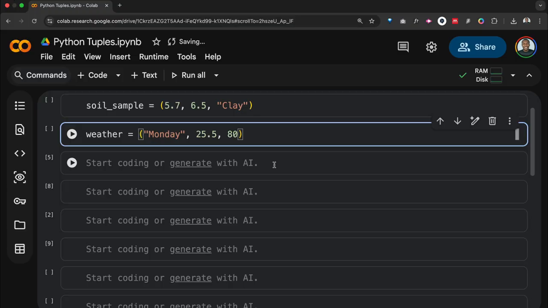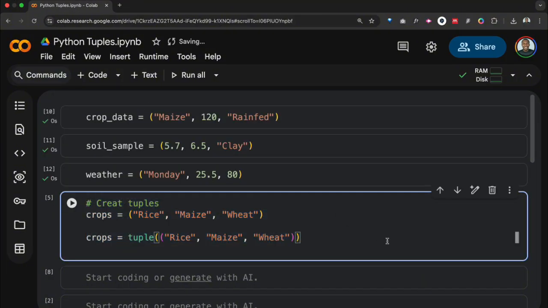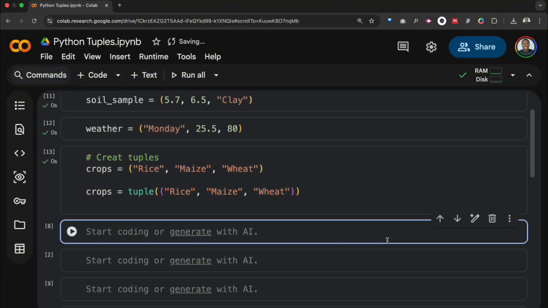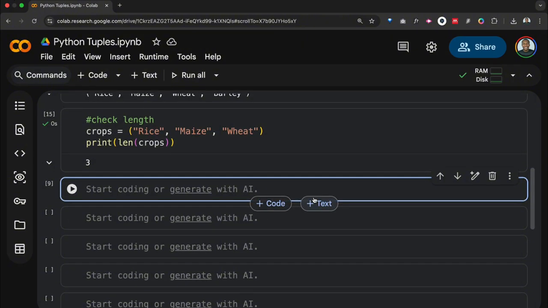So how do you then create a tuple? You can create a tuple in different forms. The first one is you can just say crops equals, open the bracket and pass in the values like rice, maize, wheat in this case. Another thing we can do here is to check the length of a tuple. To check the length, all you need to do is to create a tuple, then check the length the way you do with a list. Just say len, then pass crops into it and print it. And you have the length of the tuple in the printout.